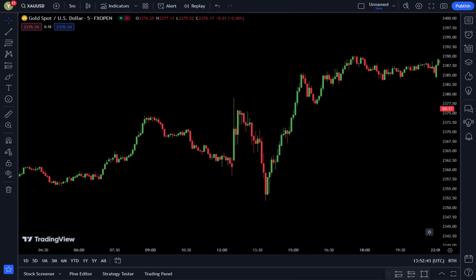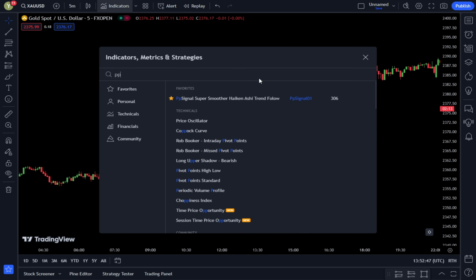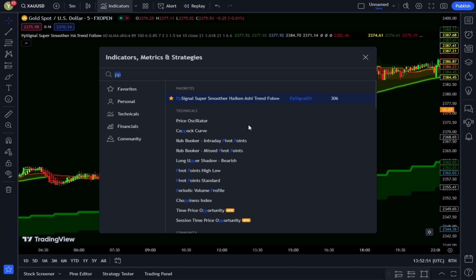This 5-minute gold scalping strategy will only utilize 2 indicators, which you can access for free on the TradingView application. Let's get started. To utilize this 5-minute gold scalping strategy, you can access the TradingView application. Firstly, navigate to the Indicator Search tab within the application. In this search bar, type PP Signal Super Smoother Heiken Ashy Trend Follow, and select PP Signal Super Smoother Heiken Ashy Trend Follow from PP Signal.